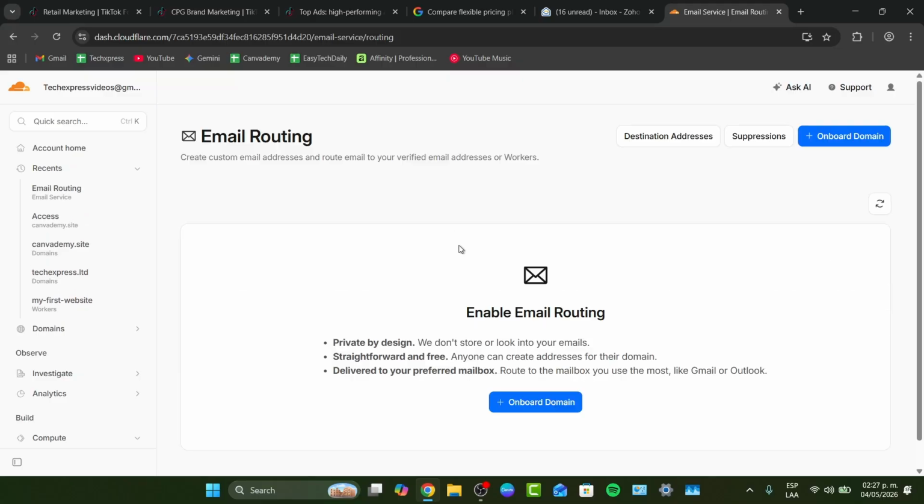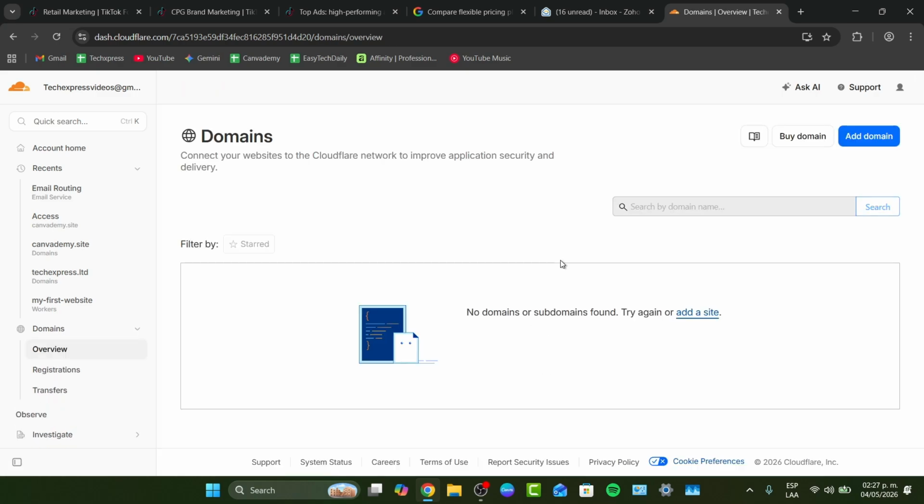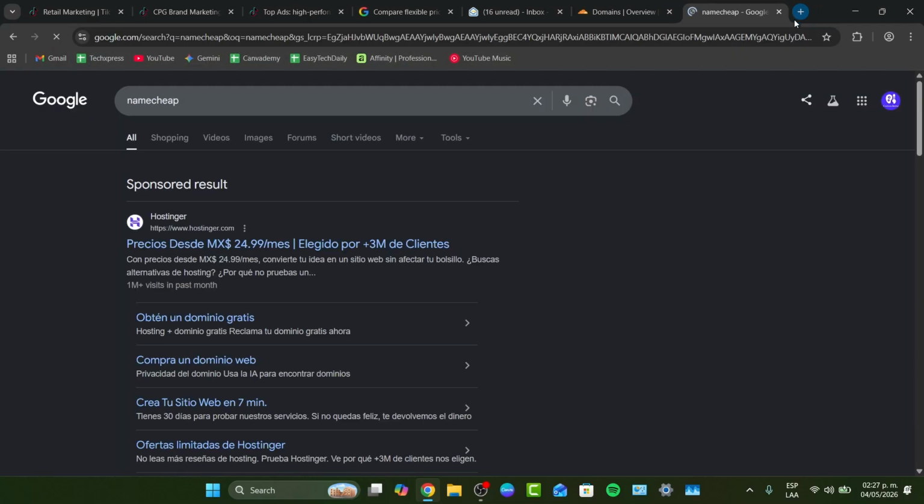So this is a free alias. Anyone who emails your professional email address gets forwarded to your Gmail instantly. So go for onboard the domain, and you can add your own domain. Of course, in order to continue, you must make an actual purchase of a domain. But domains are going to be really easy to purchase. For example, you can focus directly here on Namecheap.